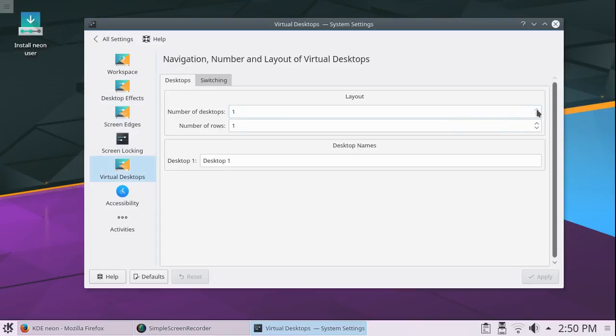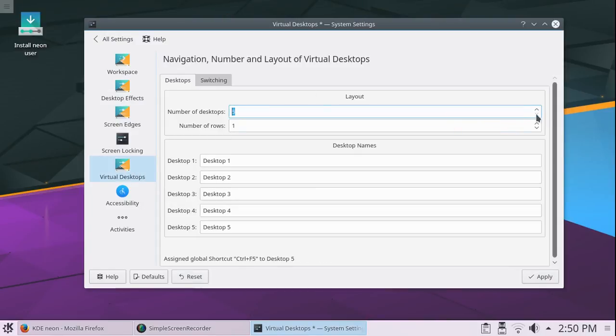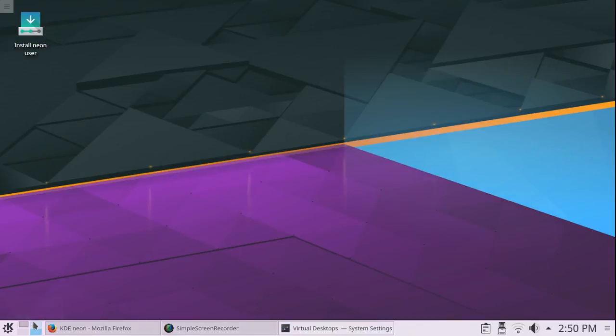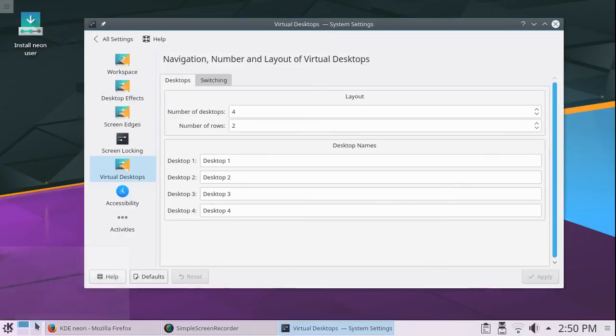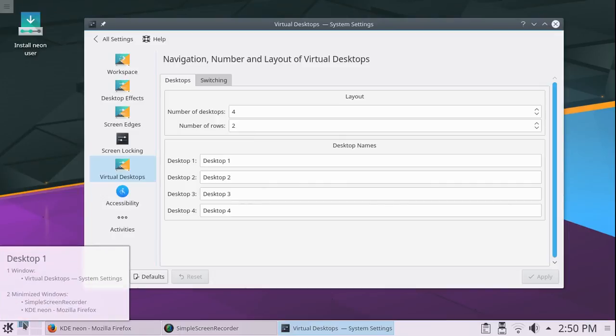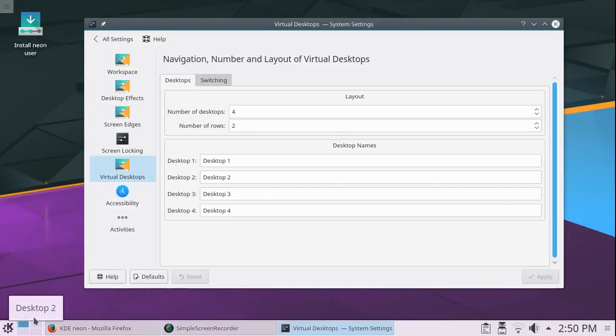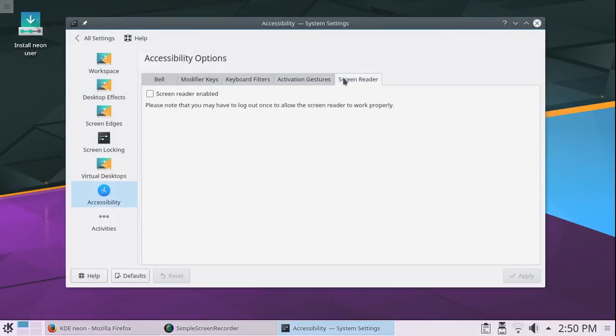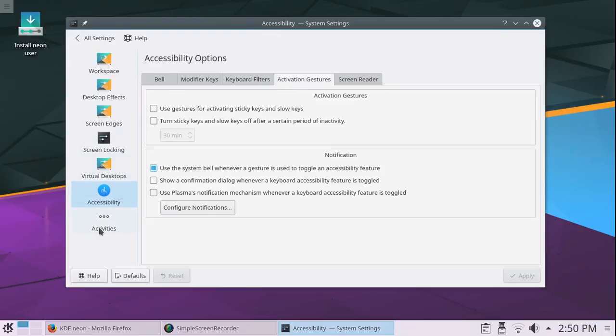Virtual desktops, let's increase the number to 4 and apply. Now we have 4 virtual desktops. Oh, this is pretty cool. I like the new tooltip style. It's zooming in, zooming out. It's fancy. So now you have this screen reader. Usability. Okay, I think they had this before.